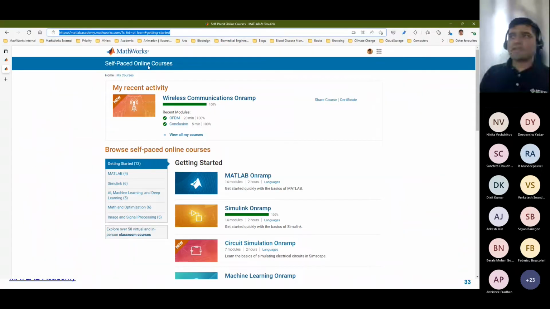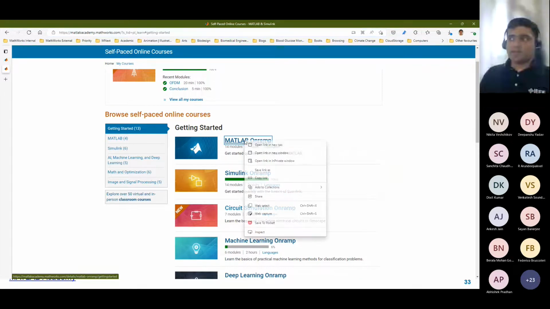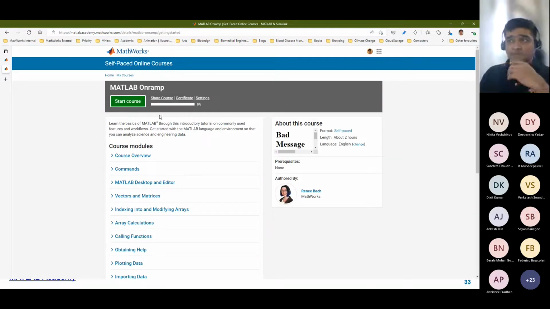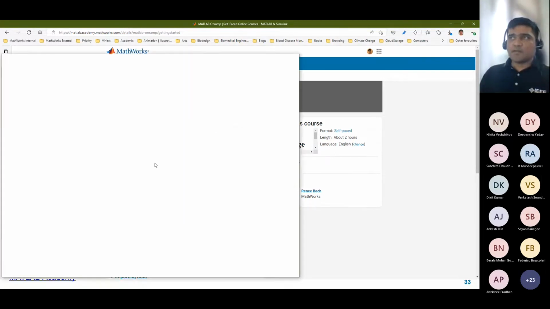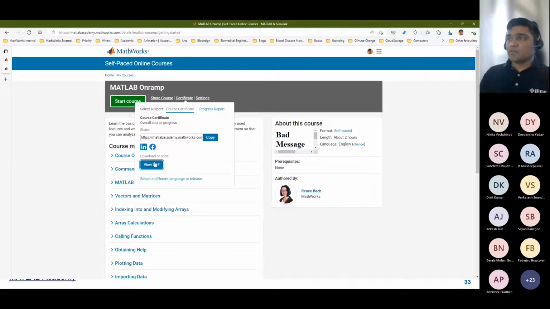This will open up something called MATLAB Academy, where you can do these courses on MATLAB as well as for various other aspects. For example, if you are just beginning to learn MATLAB, I think MATLAB Onramp will be a great place to begin. This is a certified course from MathWorks training services, from which you can get a certificate.